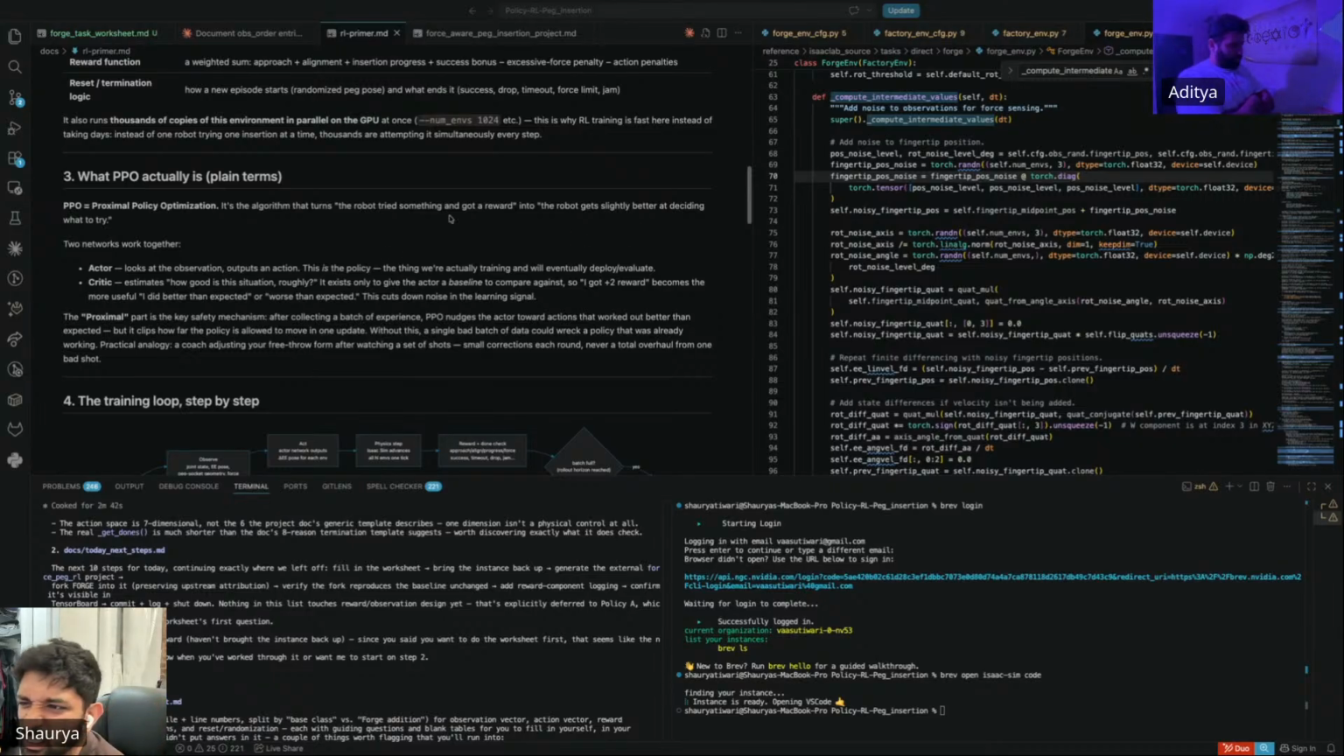Wait, what? The actor looks at the observation and outputs an action. This is the policy, the thing we are actually training and will eventually deploy and evaluate. The critic estimates how good this situation is, roughly. So the critic is basically like an eval, I guess. It exists only to give the actor a baseline to compare against. So "I got plus two reward" becomes more useful: did I do better than expected or worse than expected? This cuts down the noise in the learning signal.